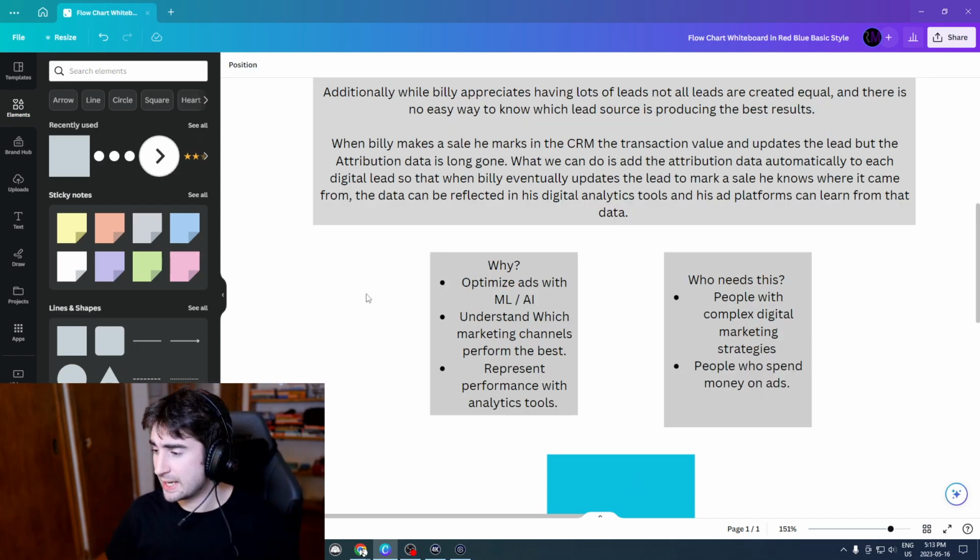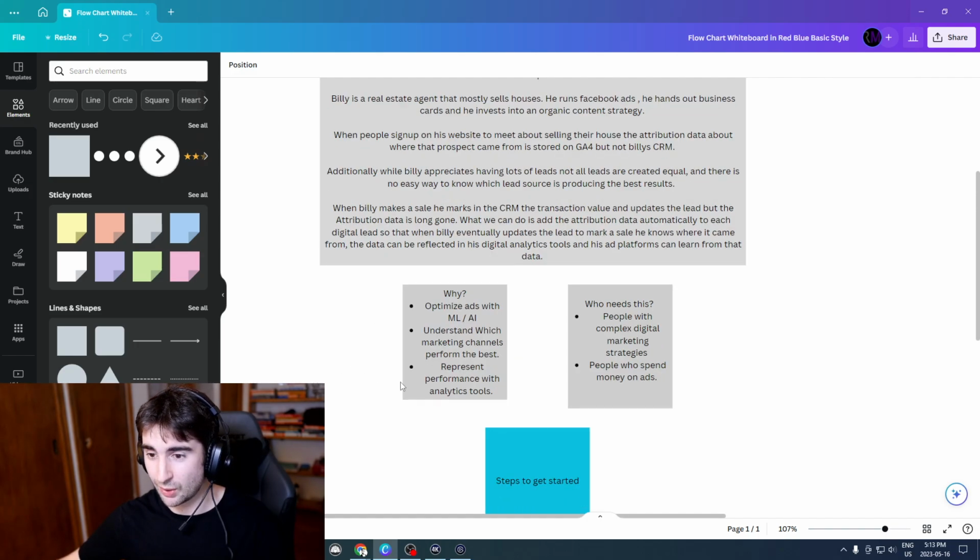And then the last one is you can use this to improve your digital analytics tools, really in the aid of making better decisions and making data-driven decisions on marketing performance.